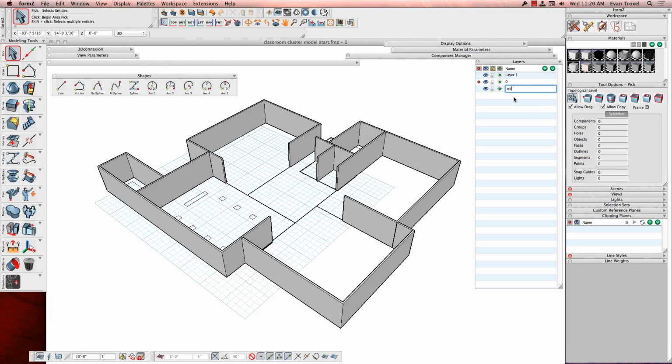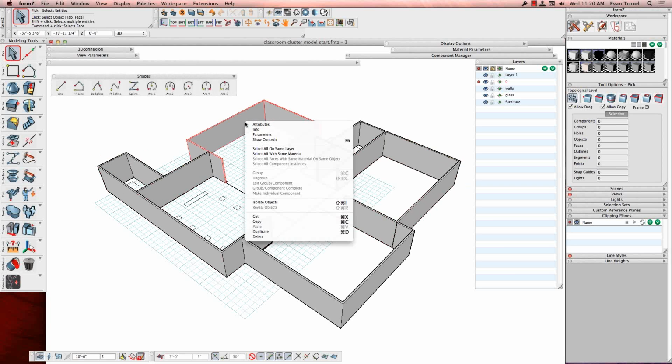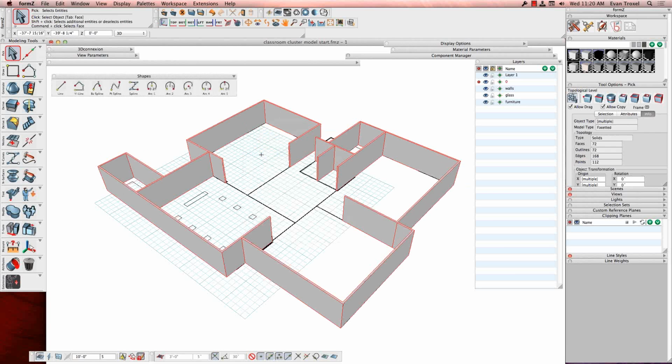So I'm going to go ahead and make a layer called walls. And let's just go ahead and make a few layers right now. Let's make one called glass. And let's make one called furniture. These layers can be whatever you want. You can always manipulate them later as well. So if I just select all of these walls, and because they're all the same material, I can right-click and say same material. And then I can go to the attributes and put those on the walls layer.